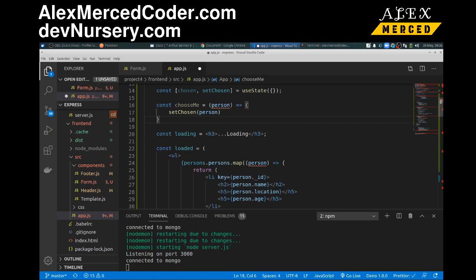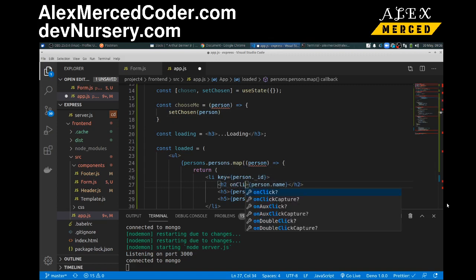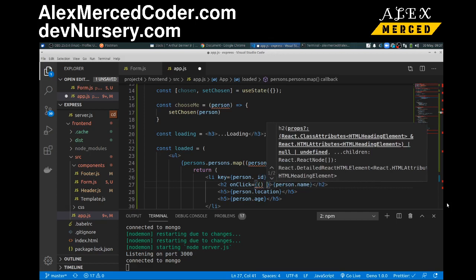Oh, I see how I want to do this. Okay, cool. So we'll do it when you click on the name. So we'll say on click. So when you click on the name of a person, it will trigger a function. So I'm going to pass in an arrow function here instead of writing a whole separate function just for this.